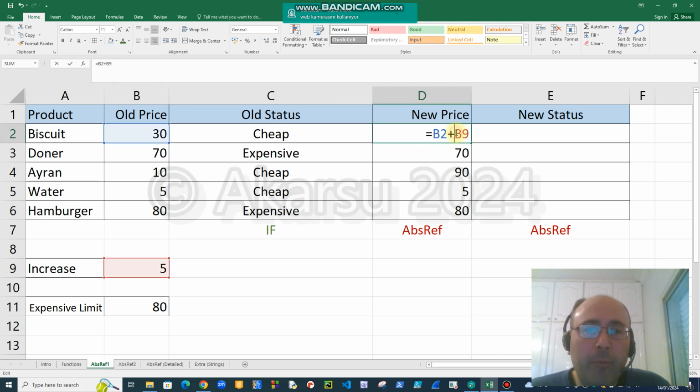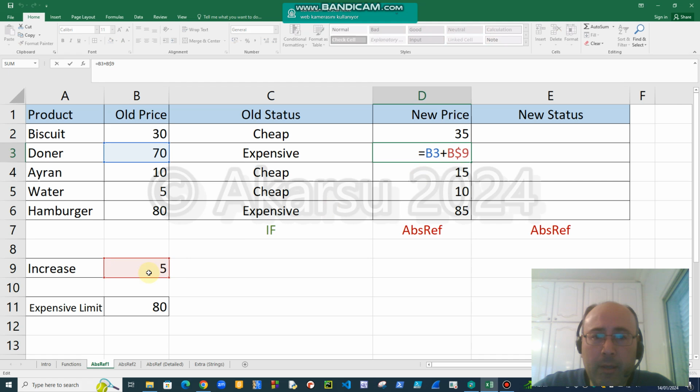Therefore, in our formula, we should lock the row number. Therefore, B9 will stay as B9. It will not become B10 or B11. So I have to lock 9 by putting a dollar sign in front of it. Now, let me erase this. I will copy the formula again, and as you will see, this time the correct values will be calculated. Why? Because B9 stayed as B9. What about the other, B4? It moves. B5, it moves down, which is what we wanted, but we wanted B9 to be fixed.